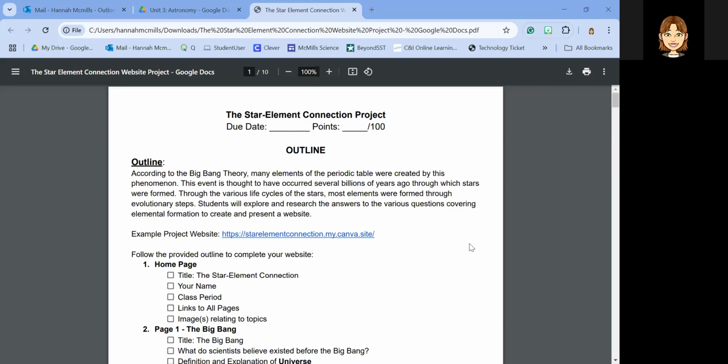This is going to be your Star Element Connection project explanation and website building how-to video. For this project, you are going to be creating a website that answers various questions relating to our astronomy unit, with the big focus in understanding how the stars and elements are connected in our universe.